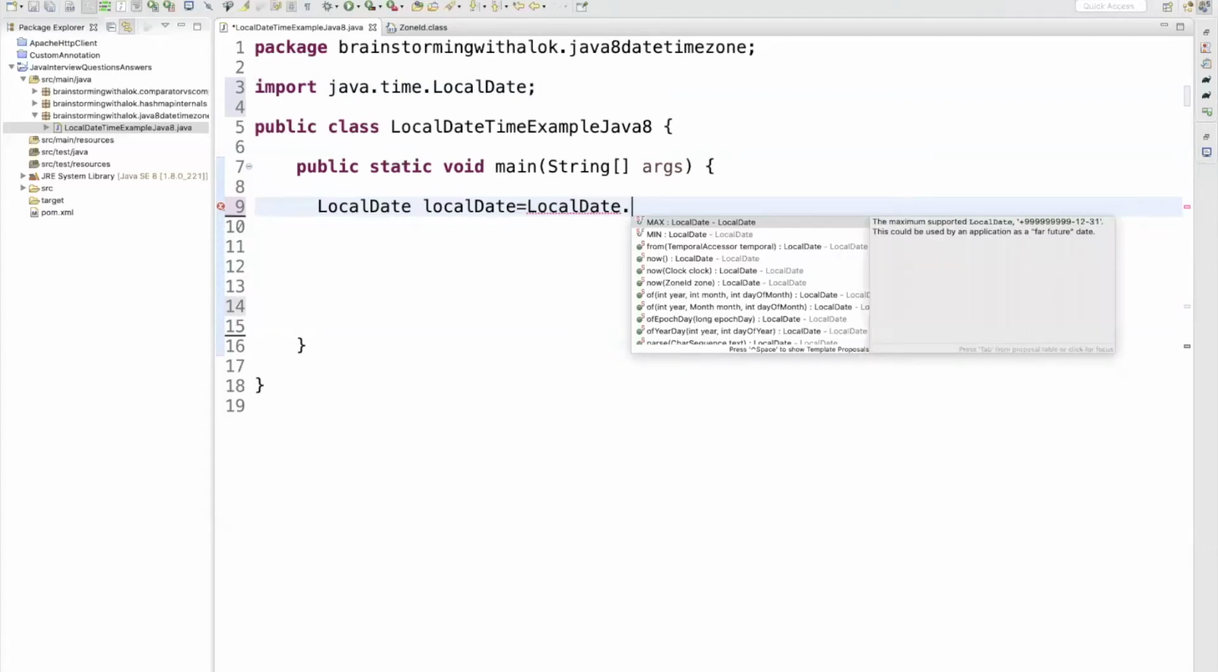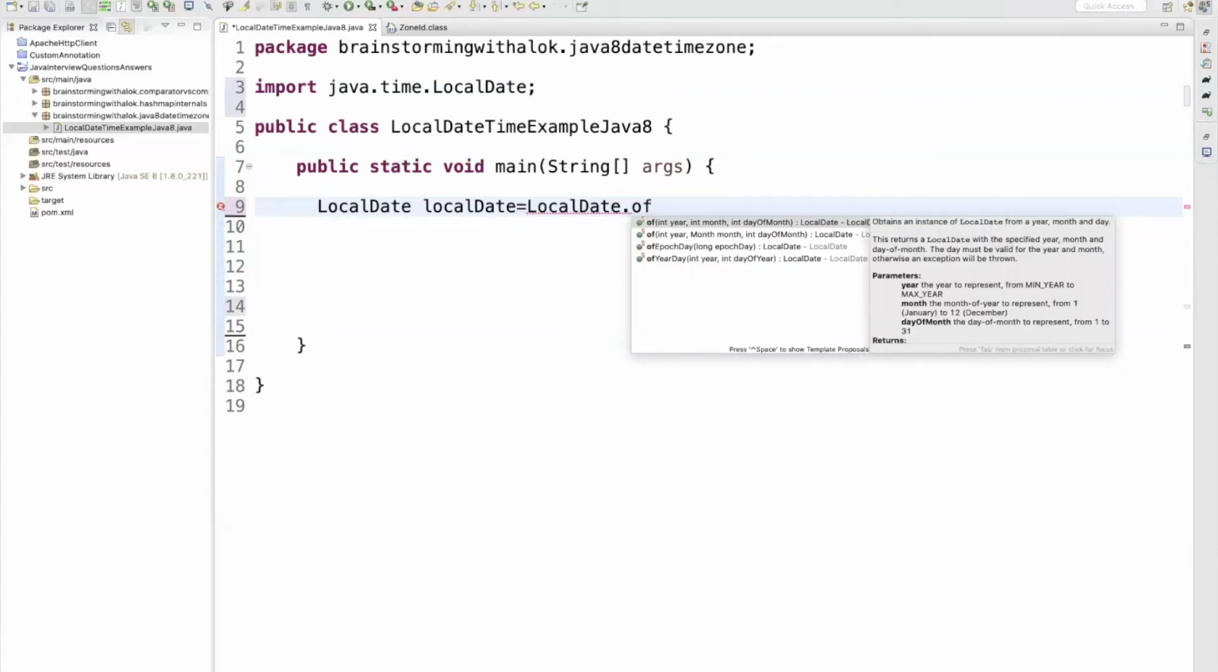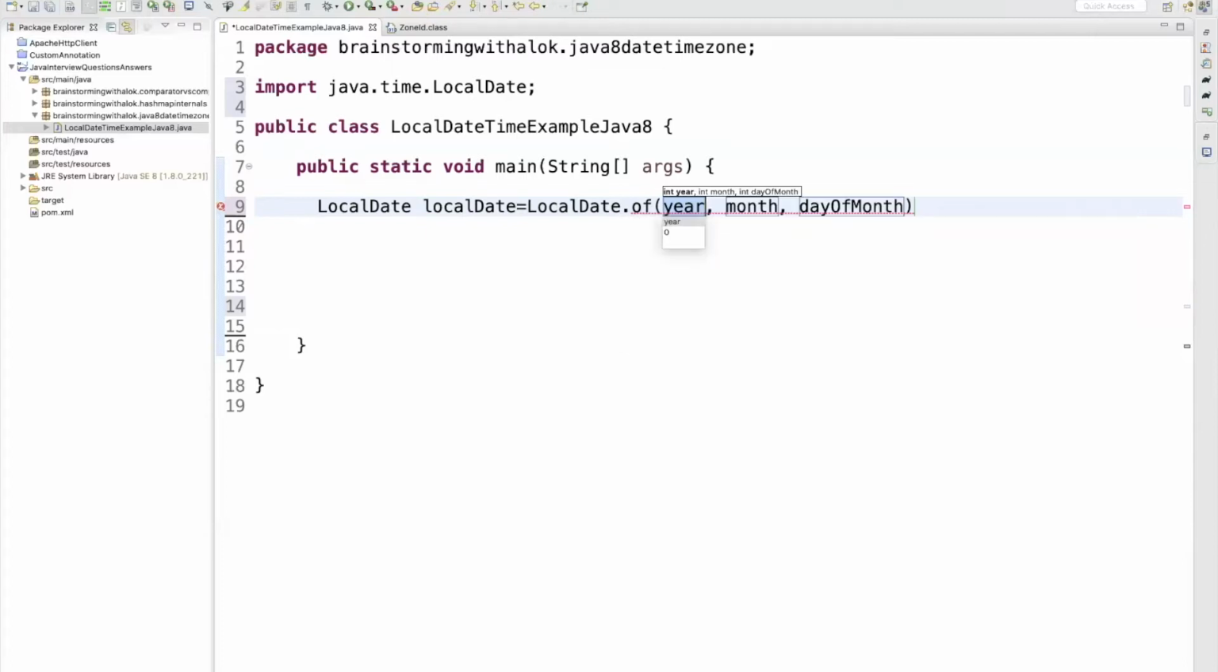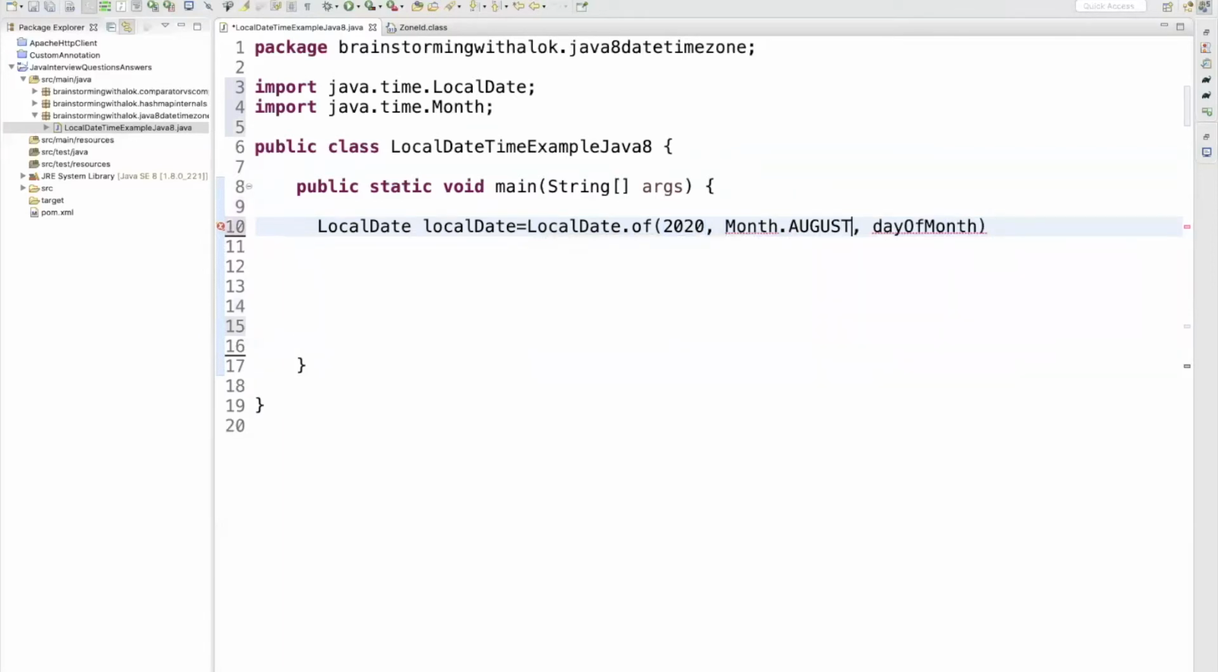All methods of the classes are static, so you can directly call them without instantiating. For LocalDate, we have four variants, and most probably you'll use this one. Let's check how it prints. For the month, you can give numeric or enum format also. So let's use Month.AUGUST and day 1, so it is 1st of August.